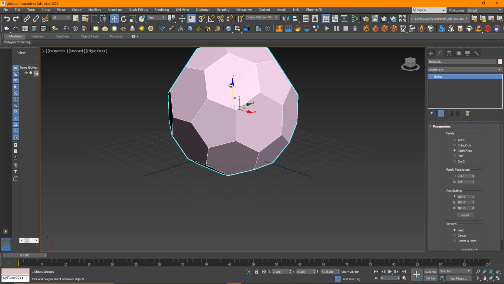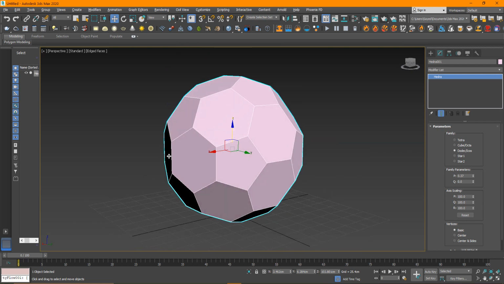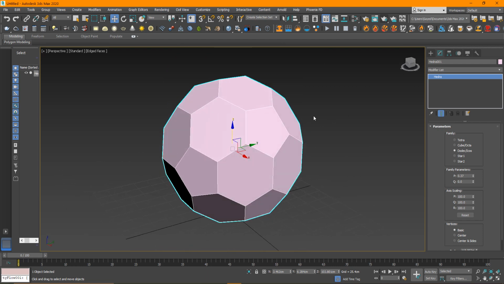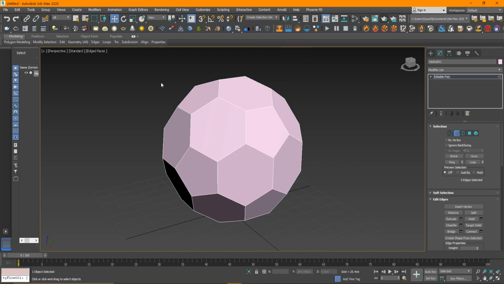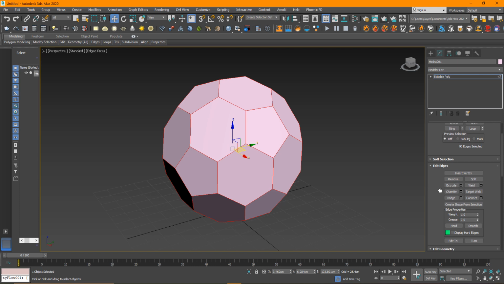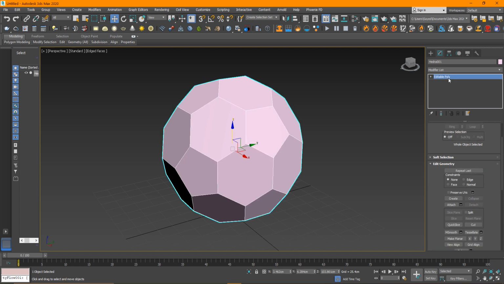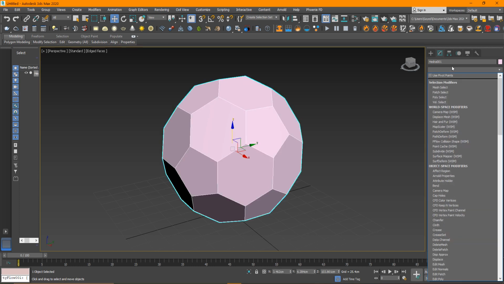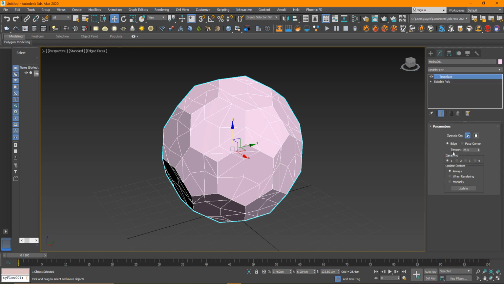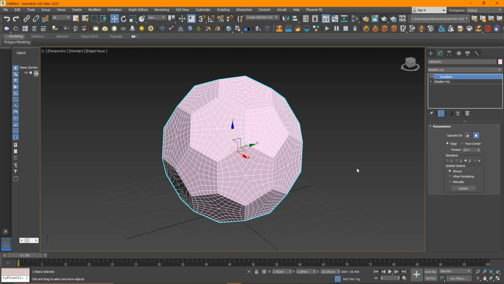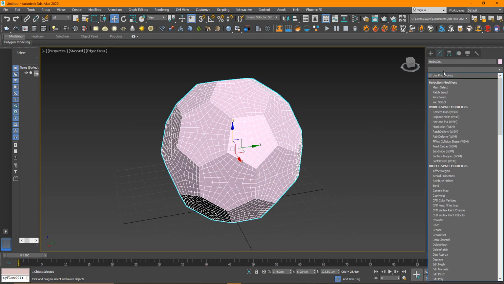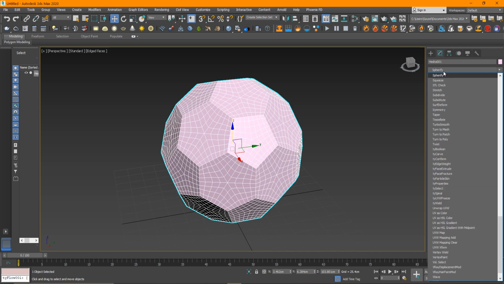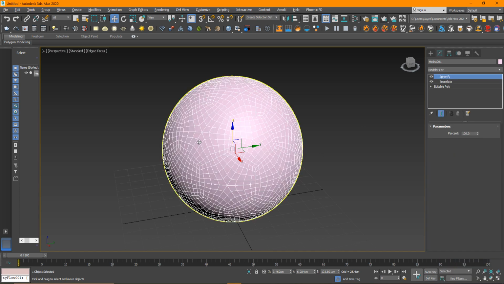So I'm just going to move it up and hit Z to zoom on that, and then let's convert it to editable poly, select all the edges, and hit split. Then I'm going to add a tessellate modifier. Go in here and hit T, tessellate, and set it to faces. Maybe 2 levels or 3 levels based on what you need. So I'm going to set it to 3. Then I'm going to add another modifier, which is spherify, so it's going to make it like a sphere.